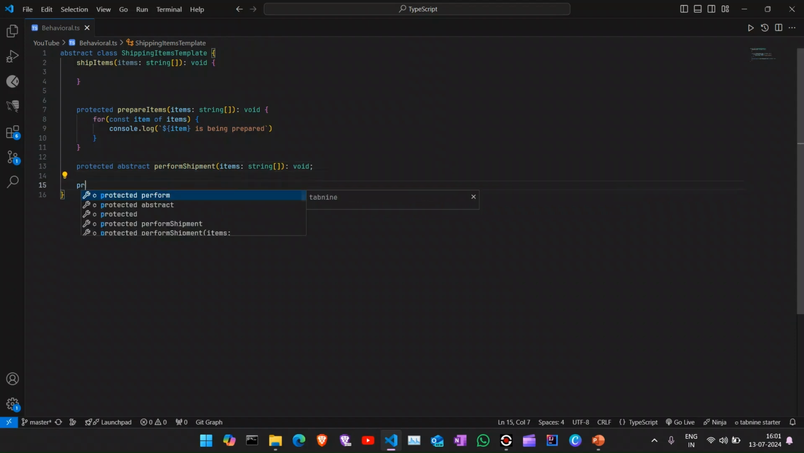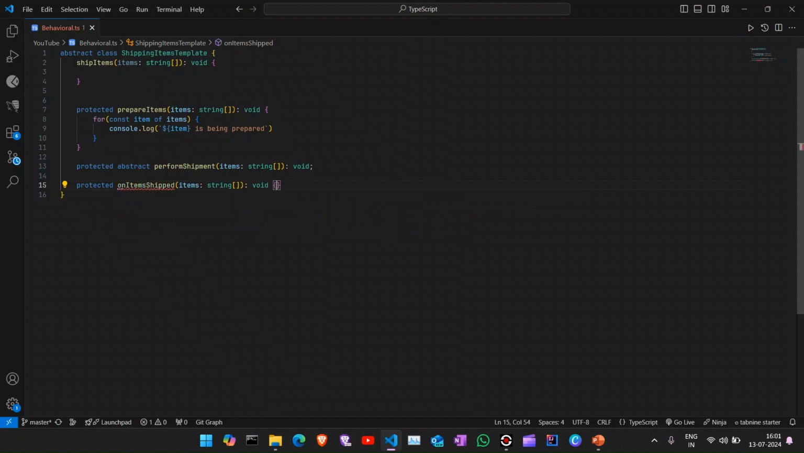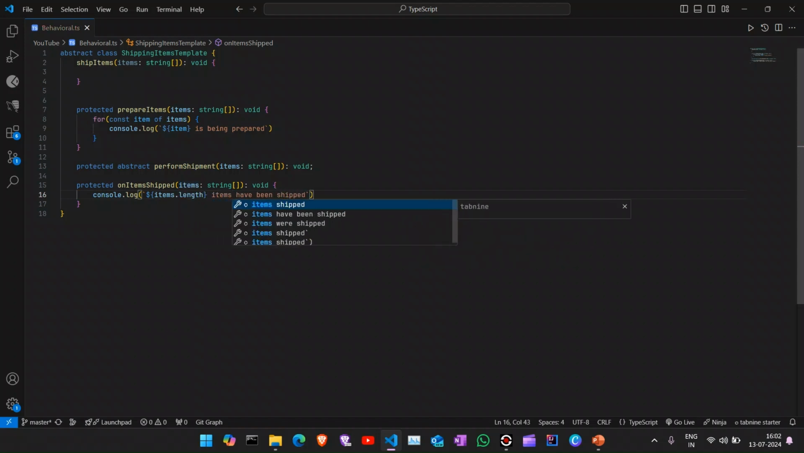And a protected onItemsShipped method, which logs that the items are being shipped, or rather, like this.